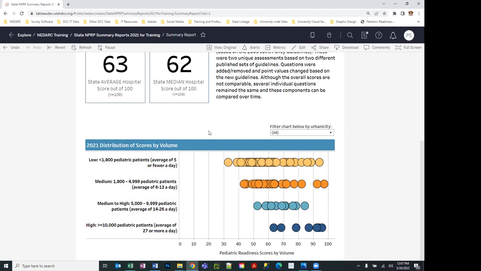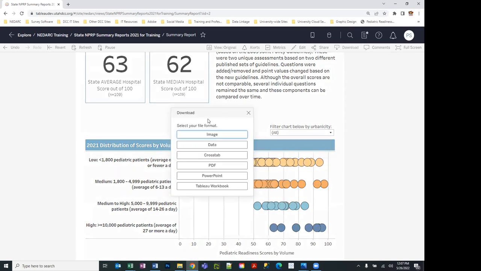So that's what this chart is. But I want to tell you that there's secret data behind this chart, and all of this is in Tableau and accessible to you. So to make this chart, we have the volume, the hospital name, and its score. So you can get that out of this chart at any time. If you go up to the download button, there are two ways. One is called data and one is called crosstab.